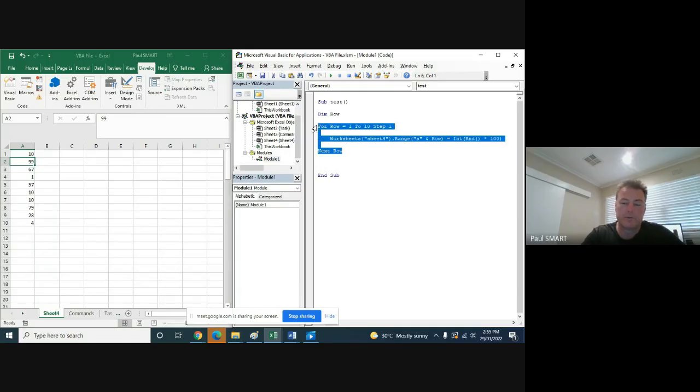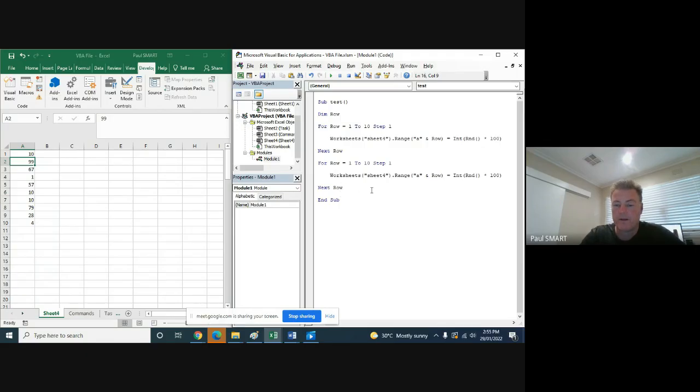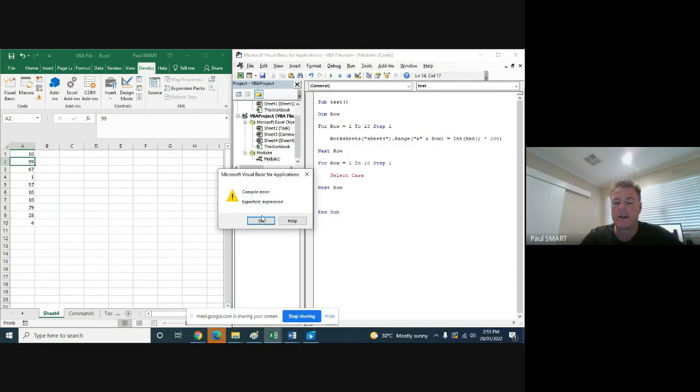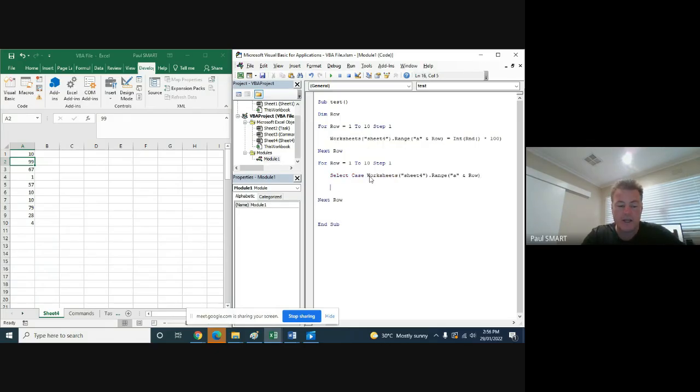Within that loop, I'm going to create a select case. I'm going to use select case rather than an if statement because I'm going to have 4 different options, 4 different colors that I want to turn. Then we'll create our case.